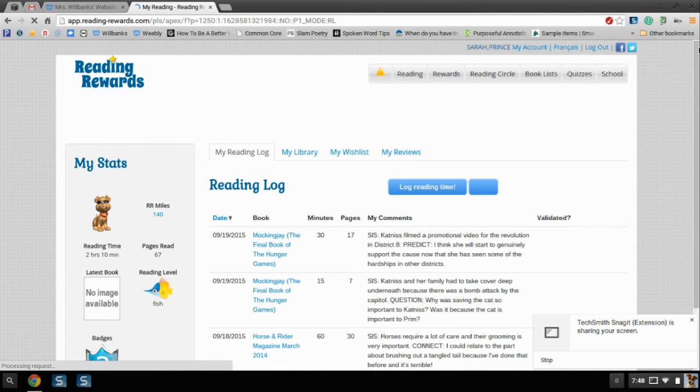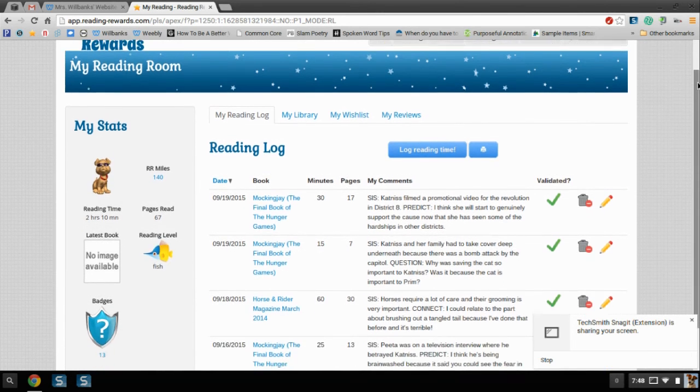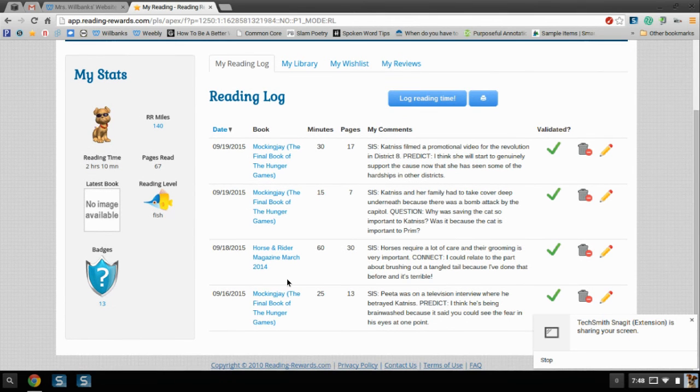This is where you read at home and then you enter in what you read. As you can see in my student account here, she's read Mockingjay, Horse and Rider magazine, Mockingjay. That's okay. You can mix it up. You don't have to read continuously the same thing. And then you can see that each time she reads, she does a SIS, which is a summary in a sentence, and then she does a reading strategy, labeling SIS first, and whatever the reading strategy that she used first, whether it's predict or question or connect or the others that we learned about.